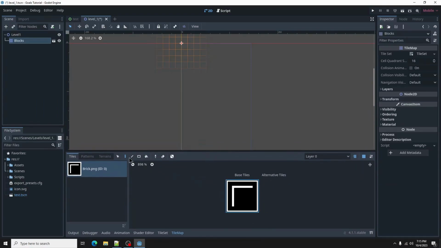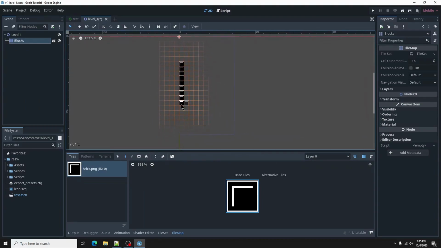Click on our block under Base Tiles and then select the pencil icon. We can now draw in our Level 1 scene. Let's create some walls and a floor. One last thing we need to do is adjust the transform of our tile map to fit in our viewport.